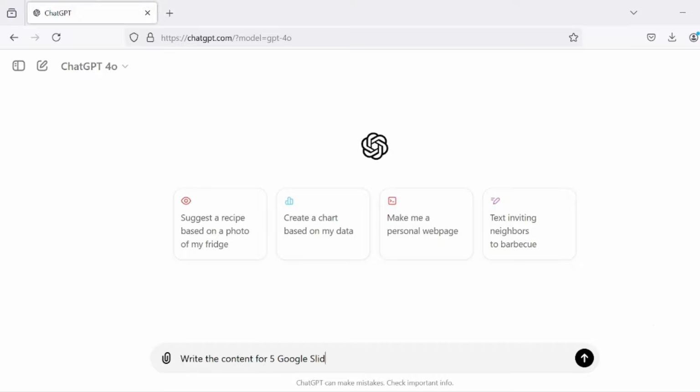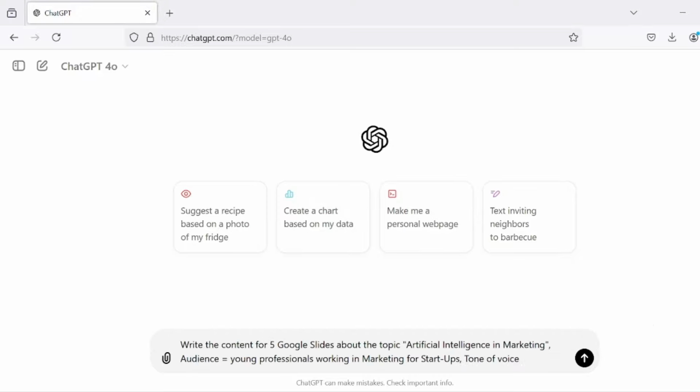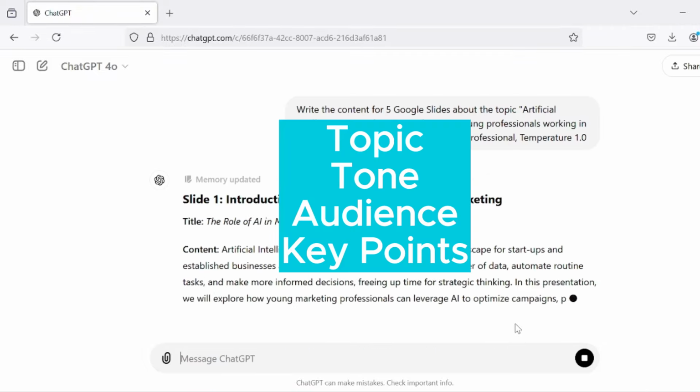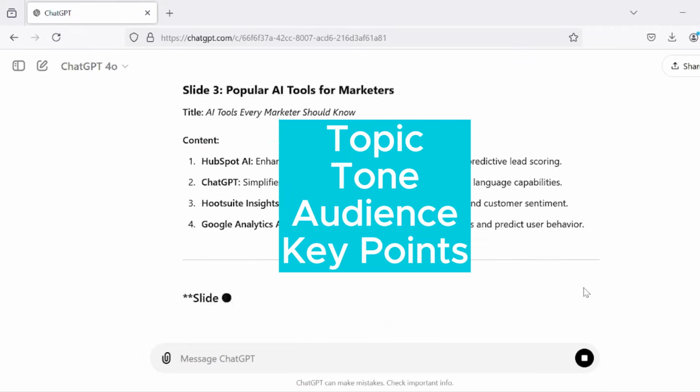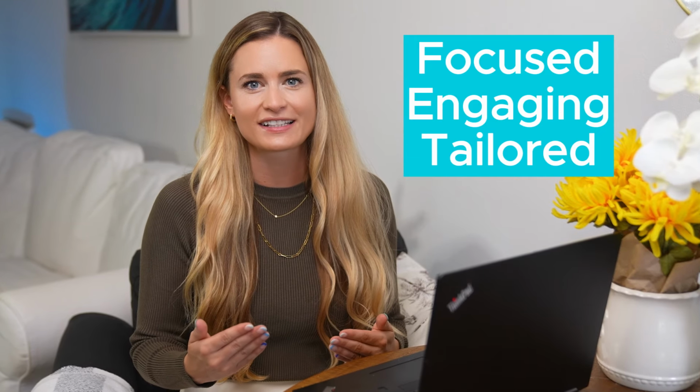Open up ChatGPT and write a clearly defined prompt with what kind of slides you need. Make sure to define the topic, tone, audience, and key points you want to cover. This way, you save time while ensuring your content is focused, engaging, and tailored to your audience's needs.